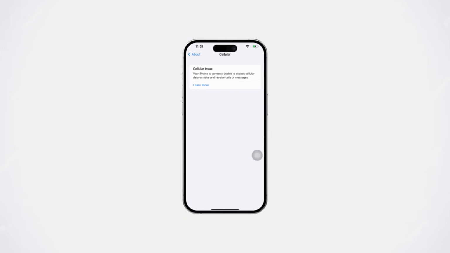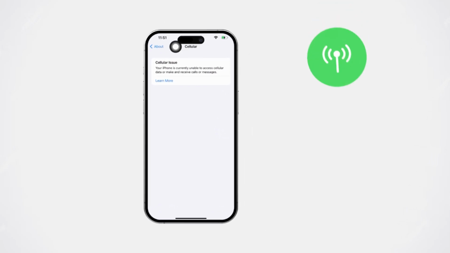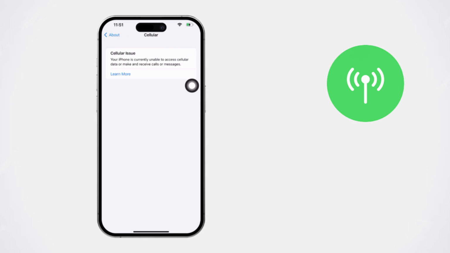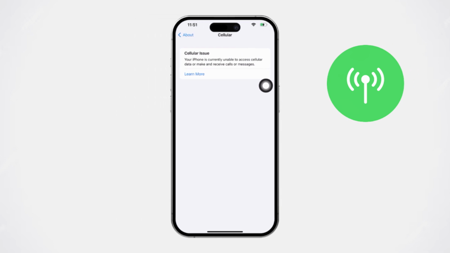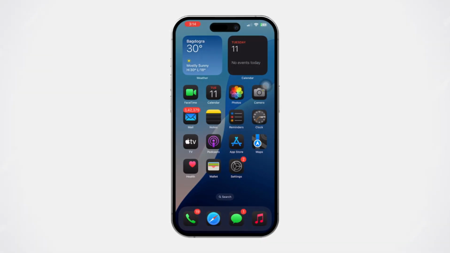Is your iPhone showing the error message "Your iPhone is currently unable to access cellular data"? It's a pretty annoying problem, but don't stress. There are a few different things that might be causing it, like network settings, software glitches, or even issues with your SIM card. Fortunately, we've got you covered with some simple fixes. Let's walk through them together.